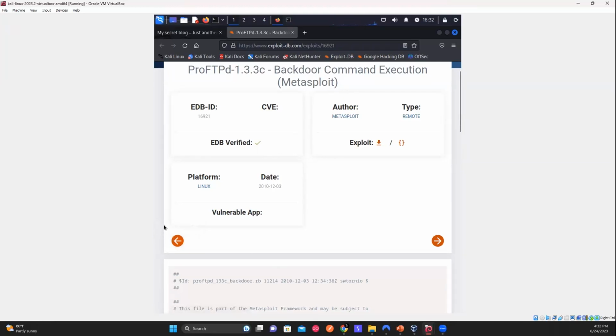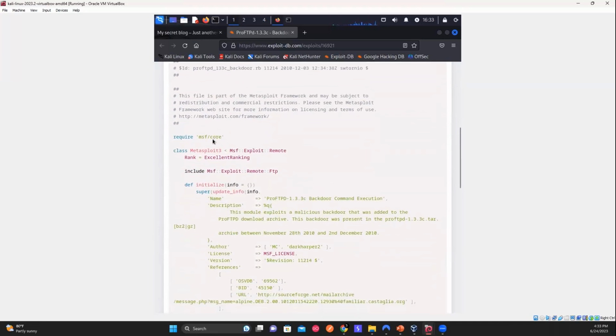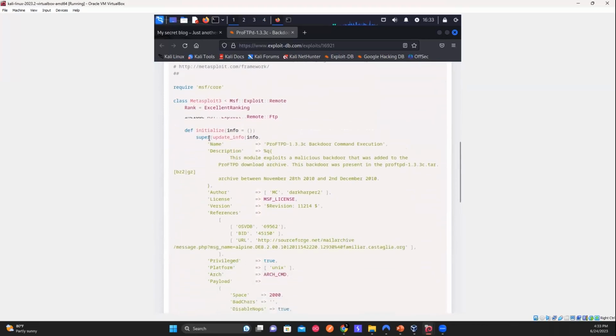So be very careful. What they did with the Exploit Database is they went through these and verified them. If you see the check mark, it's supposed to be safe, but I always say trust but verify. Do your own research. And here it breaks down the exploit.